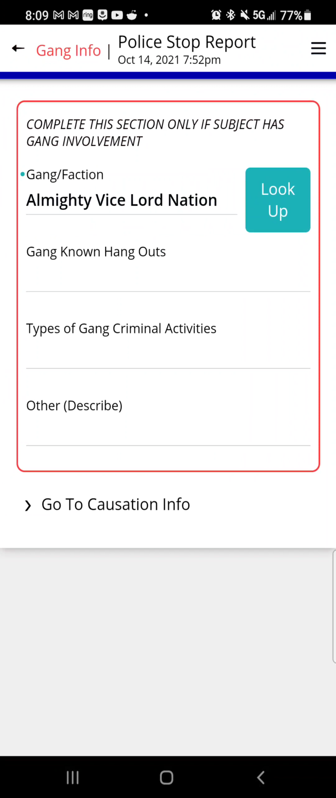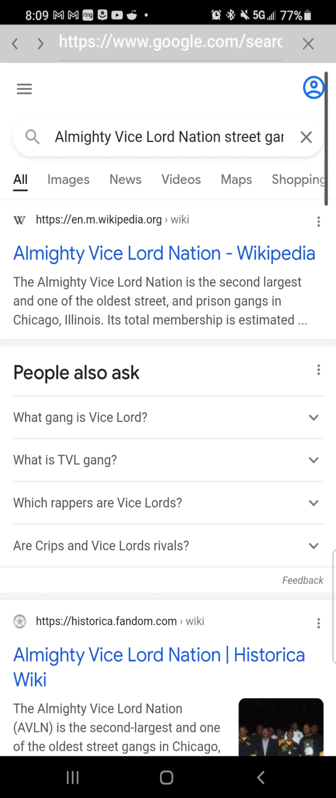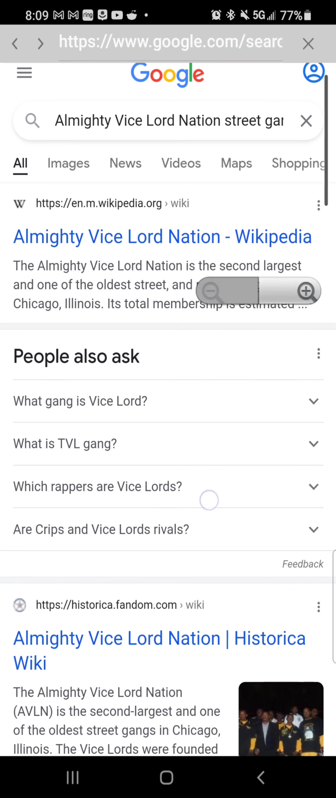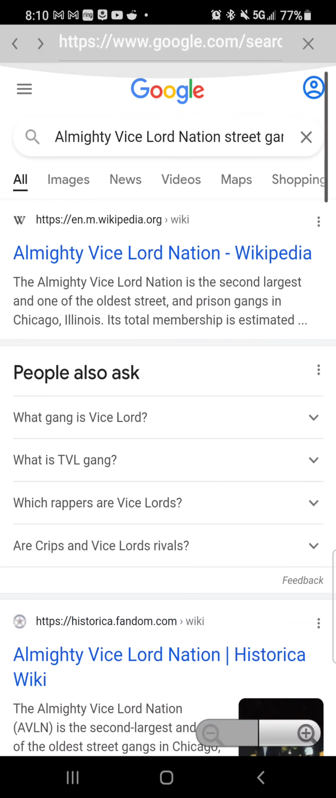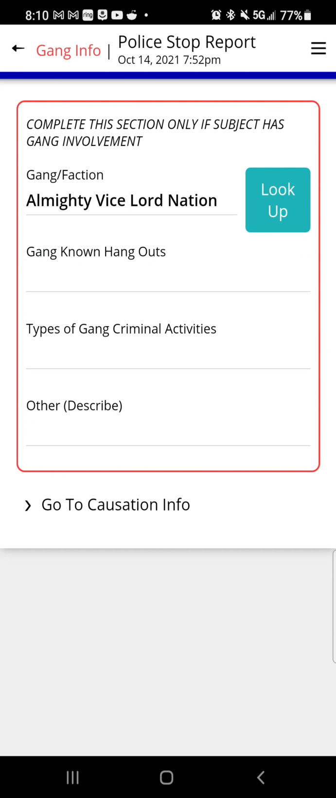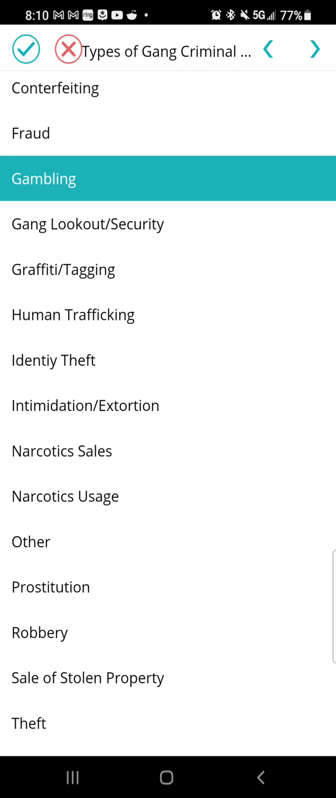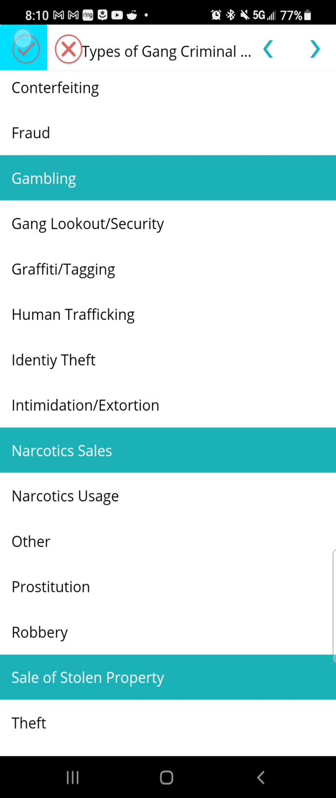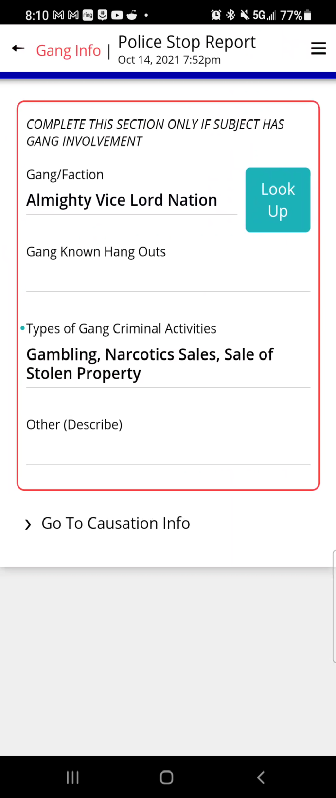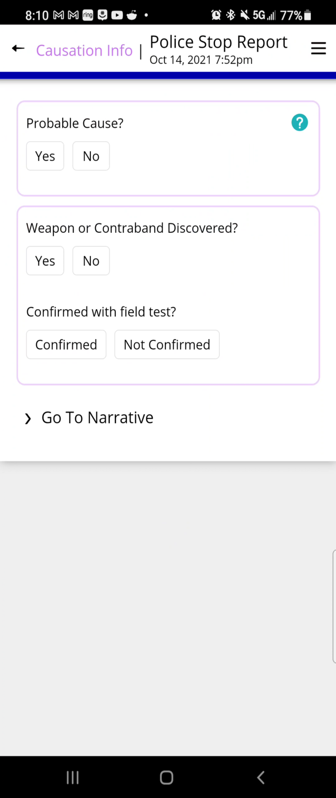And let's say you needed more information on that particular group. There's a lookup button. So if I tap that, it's going to go out and do a search online to give me some more information so I can learn more about this organization that the person I'm talking to is a member of, right? So known gang hangouts, you could enter information there. Types of gang criminal activities, we have a list like gambling or narcotic sales or sale of stolen property, blah, blah, blah. Let's go to causation info. And here we'll indicate whether or not there was probable cause. We'll choose yes.